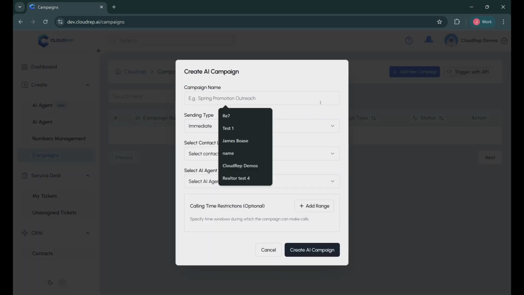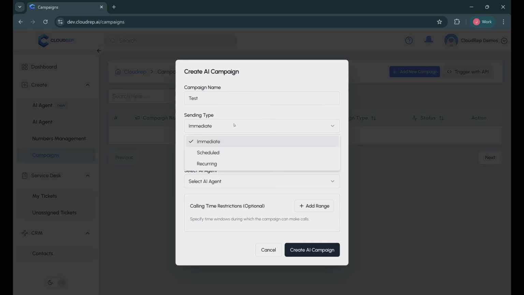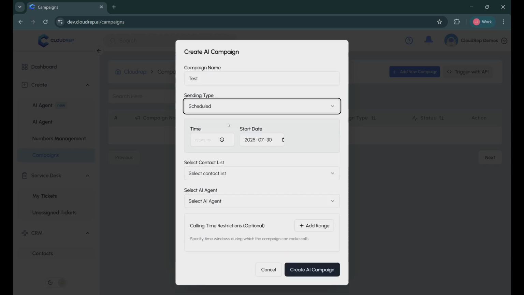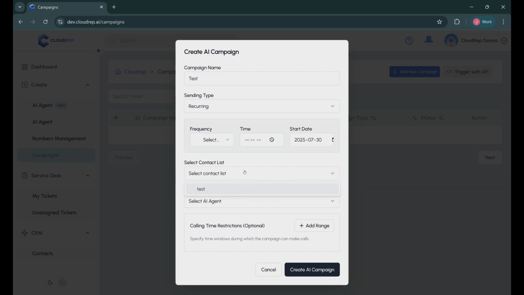Now we have a few settings here. We can give it a name, call it test. Sending type, so we can either make the campaign immediate, or we could schedule it to start at a certain time, or we can make it recurring so it, for example, happens once every Monday or once every Wednesday, etc. And then what we could do is choose a contact list.